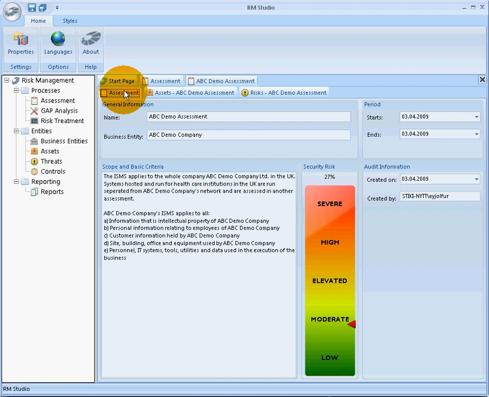To get a good overview over what information is entered where, let's start from scratch with a new assessment. In order to make a new one, we go back to the Assessment tab and find the Add New Assessment button.